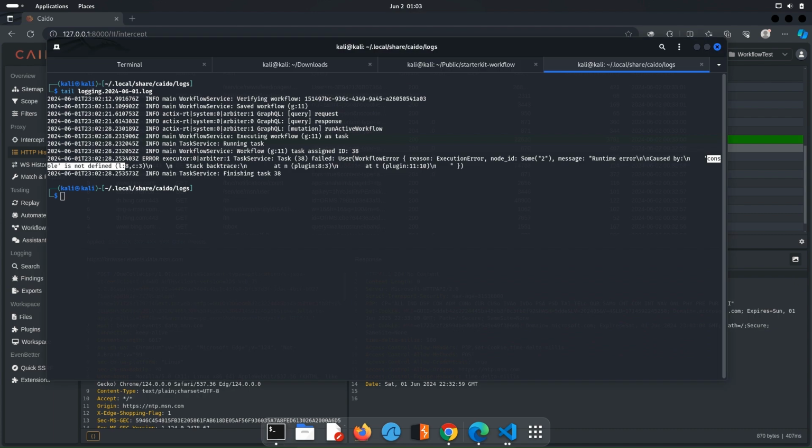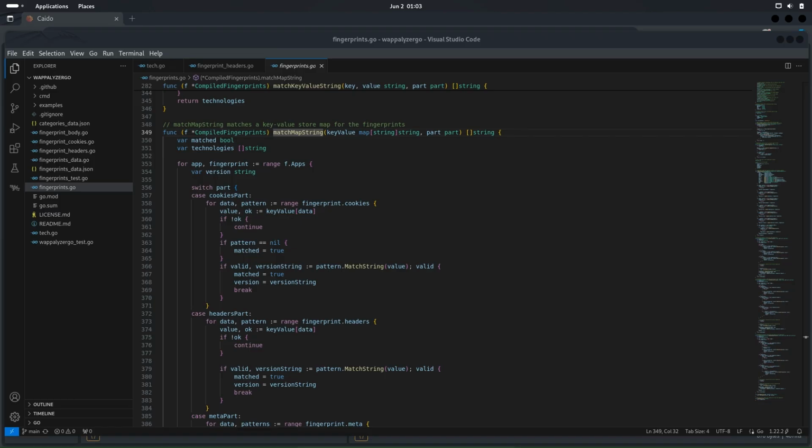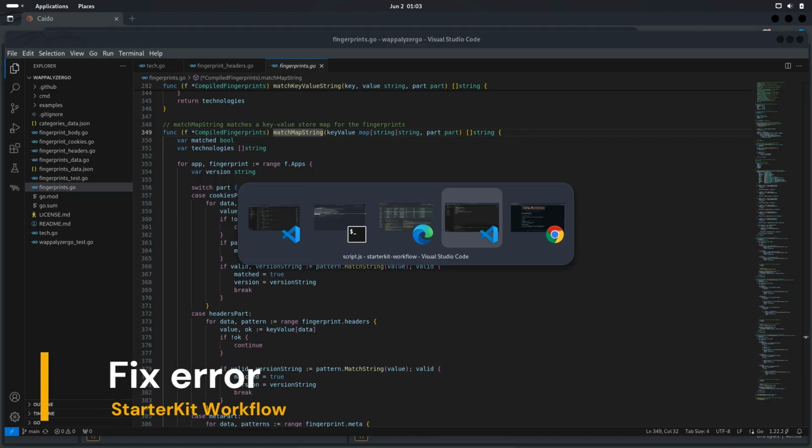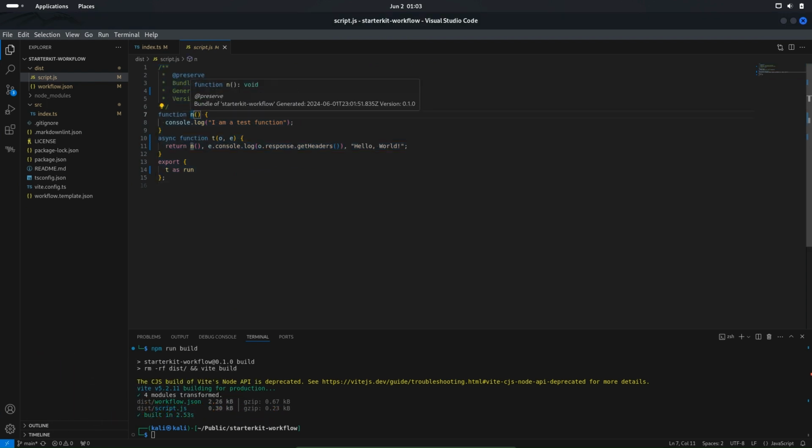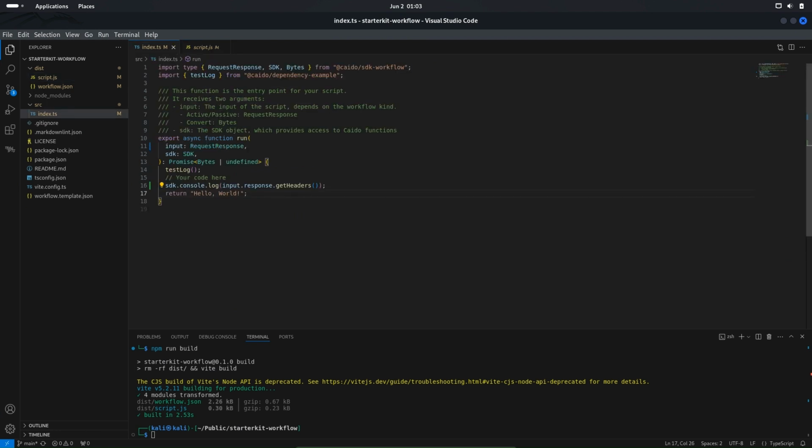Let's see which console. What we have here, function n. I'm a test function, console log. Function t, e.console log. And that's all consoles, two consoles, one false. Let's see what's that. Test log, remove test log, save, run build.